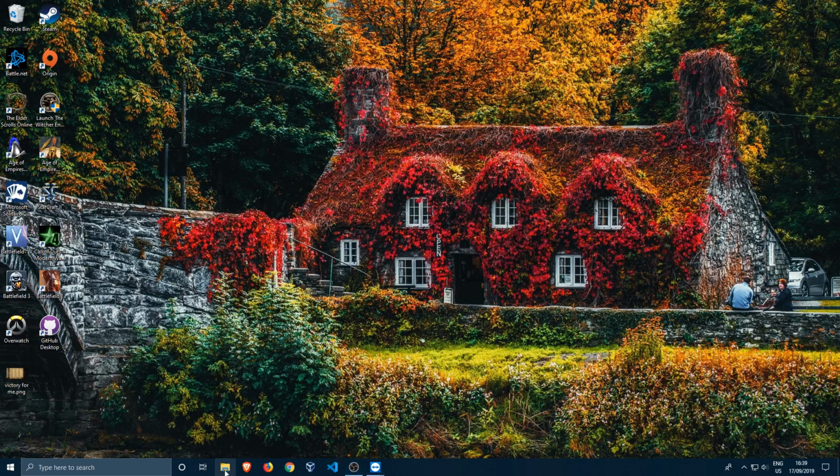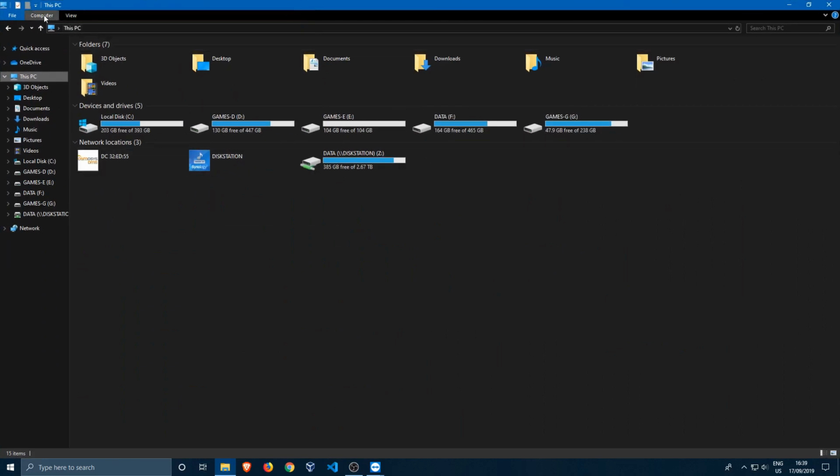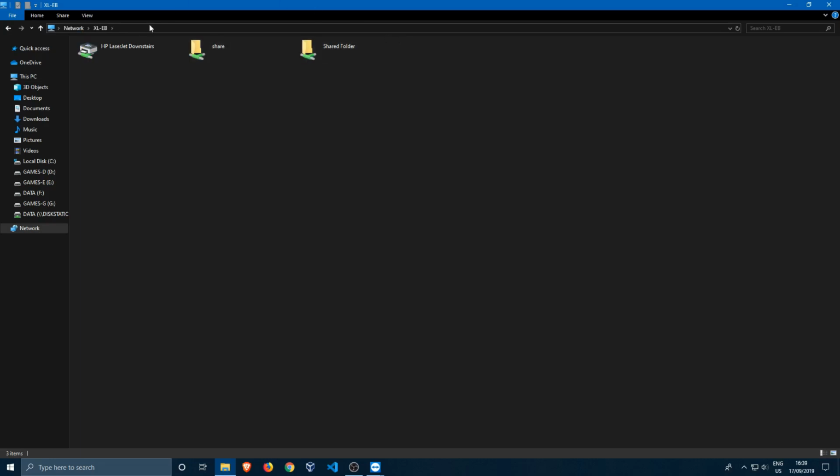So I am going to open up my File Explorer first, and it's right over here. So I'm going to open up my File Explorer here, and now I can access this in two ways. So I can just type in xl-eb, and this will show me the resources. So we added share and shared folder, which are actually just two names for the same folder.